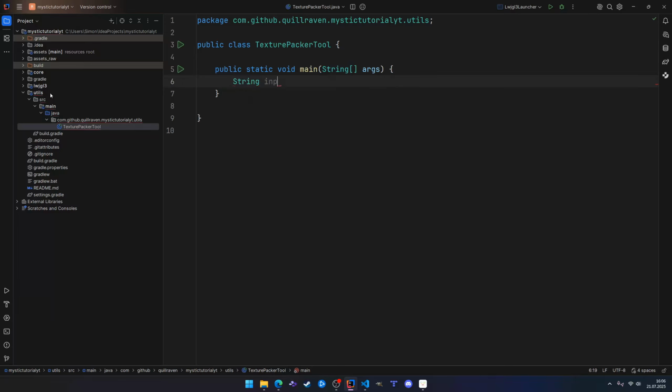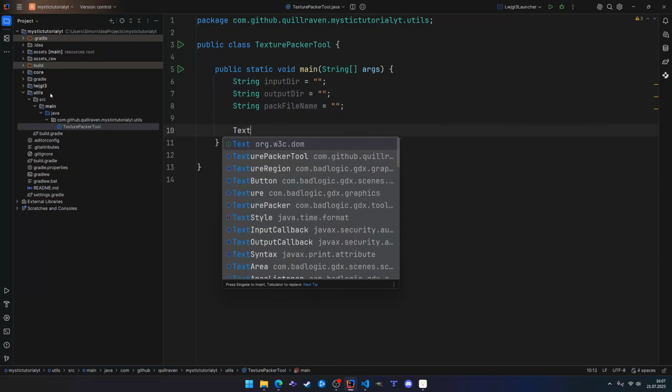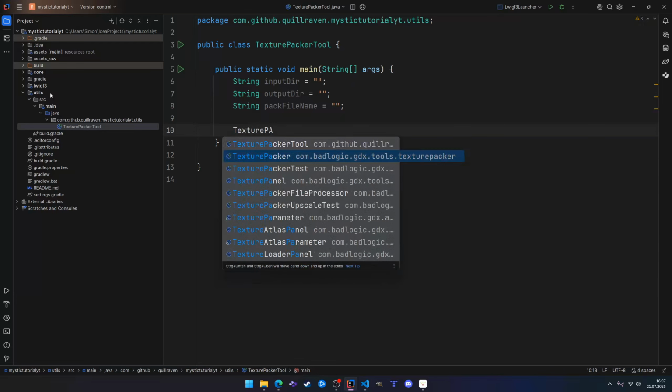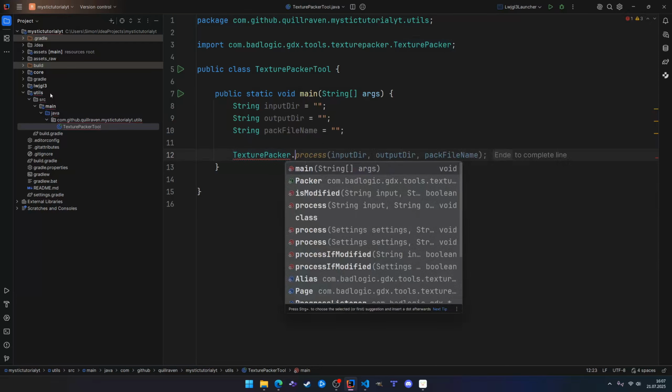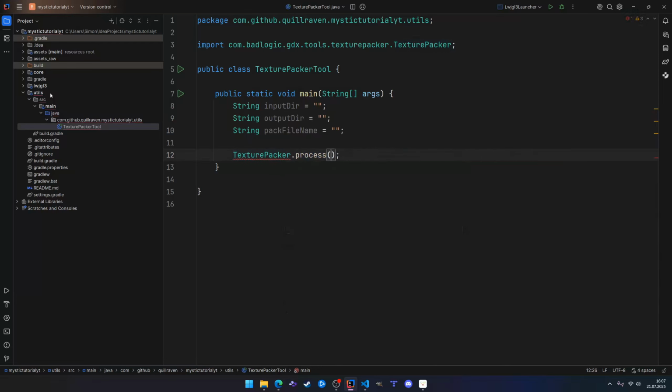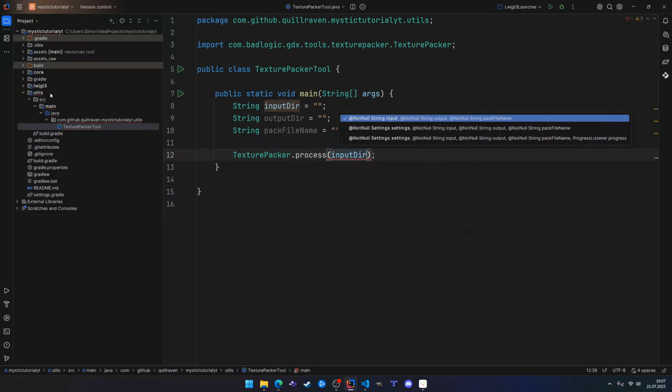So it requires an input directory. So where should it pick up the different image files from? It requires an output directory. So where should it put the result files? And it also requires a TextureAtlas file name. And that should be it. So in the end, what we are going to call is the TexturePacker class here from LibGDX, and we call the process method, and there we pass in the input directory, the output directory, and the pack file name.